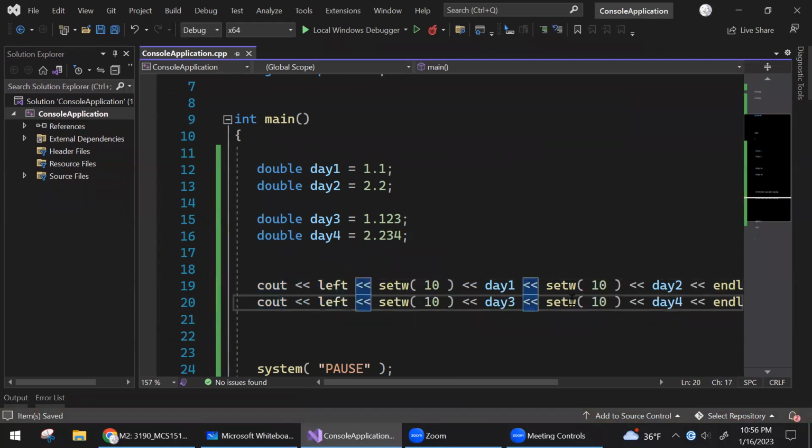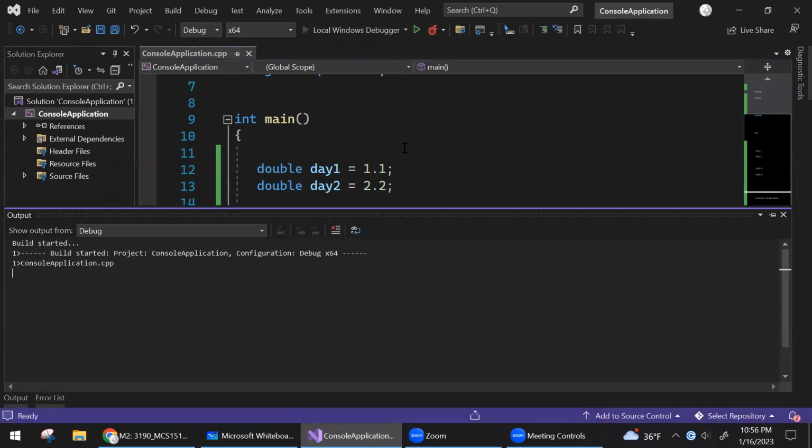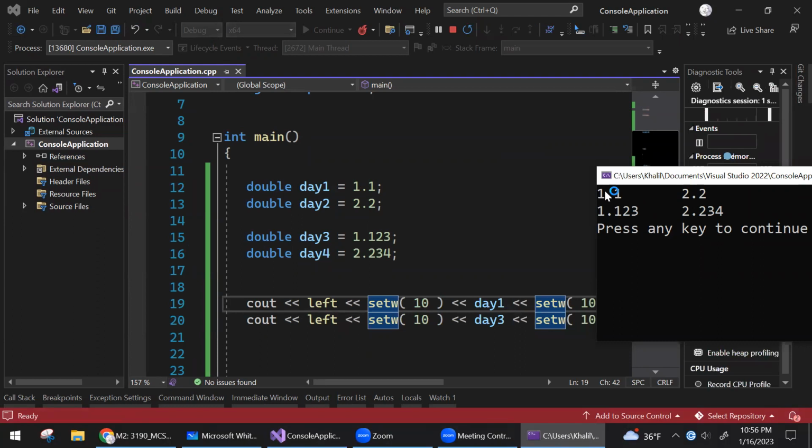Now I might have to do it in both places, but let's see. So now it worked. Both values are on the left of the field. So 1, 2, 3, 4, 5, 6, 7, 8, 9, 10. This is the field for day 1. I told it I needed it to be 10, so it allocated 10 on the screen, and I told it I need the alignment to be left, so the value is left of the field. And notice they are nice on top of each other now, better than the right alignment.